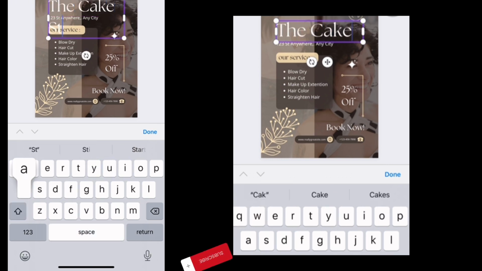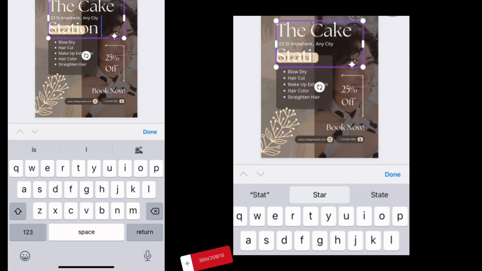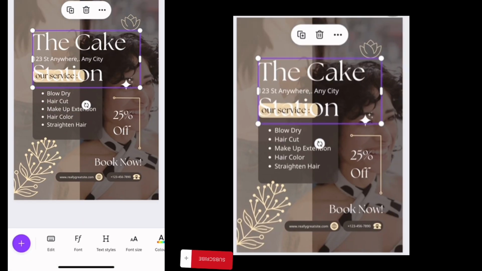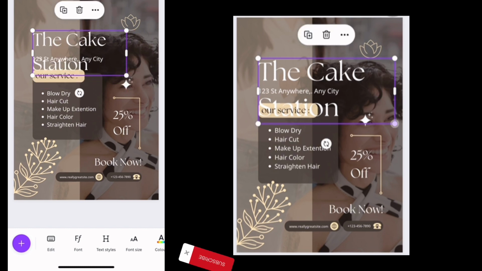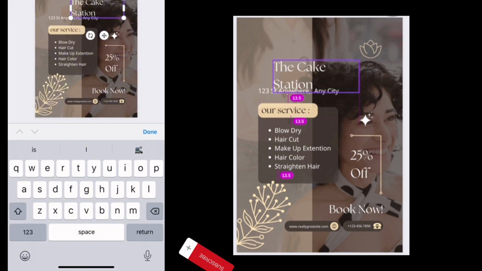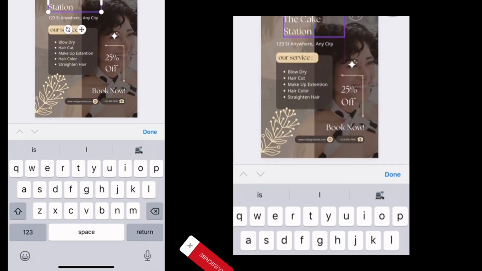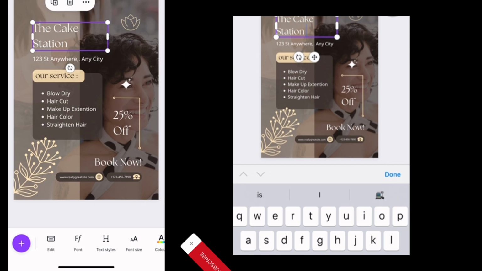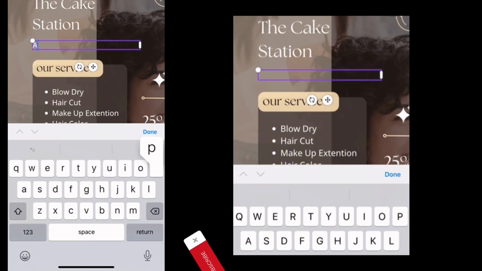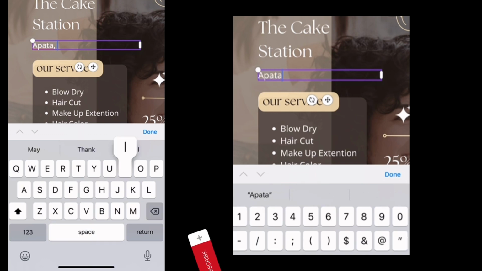I don't think anybody has that name, or I don't know, the cake station. Now you want to adjust it. You can see that it's not looking too fine. You drag the box here, you adjust it here, you drag it again, you adjust it, you drag it again. Just make it beautiful the way you like. Let's say the cake station is located at Akpata area. You type Akpata, Ibadan.